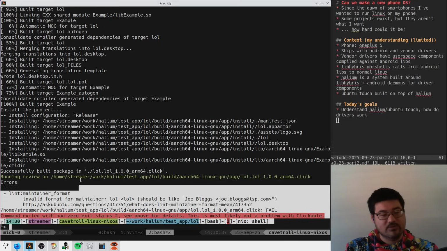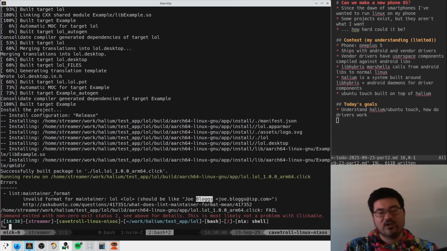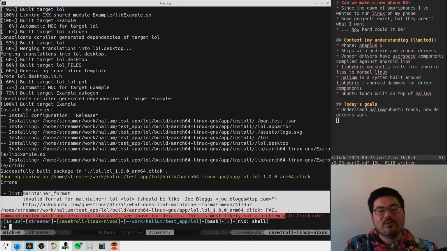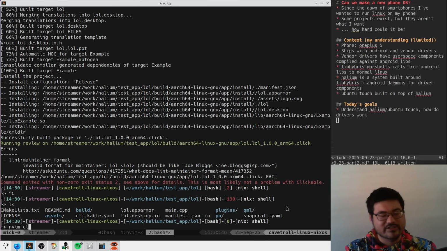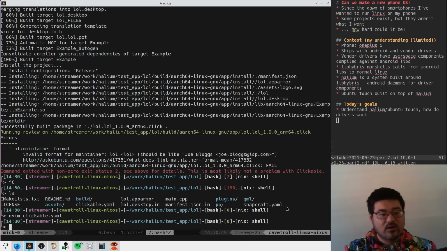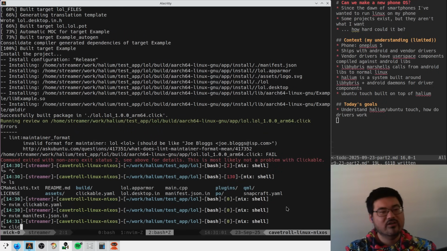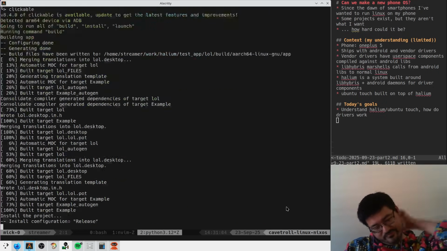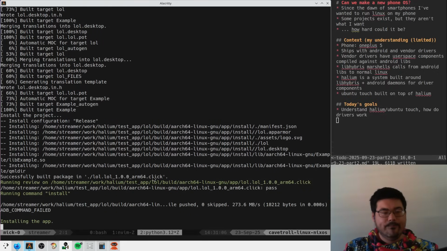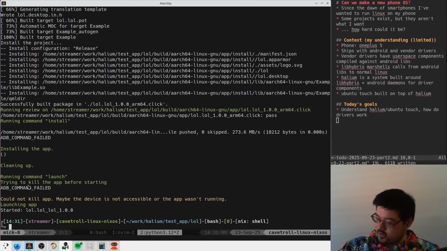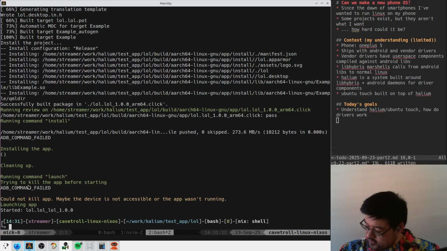Oh my god, right? So then we have stuff like this in list maintainer format. Okay, fuck you. Let me write invalid emails. Oh, now where does this go? Manifest maybe? Let's try it again. Okay, there we go. Okay, so can we... Wow, that's crazy. It launched it. That's nuts. Press the button. Okay, that's cool.